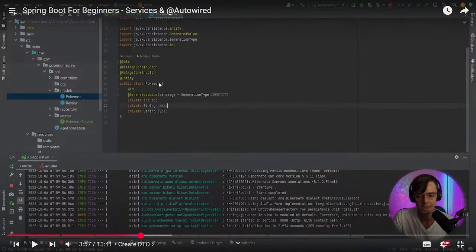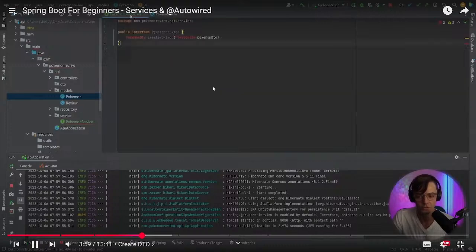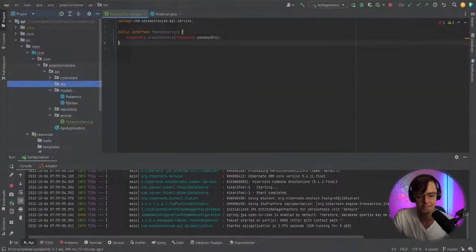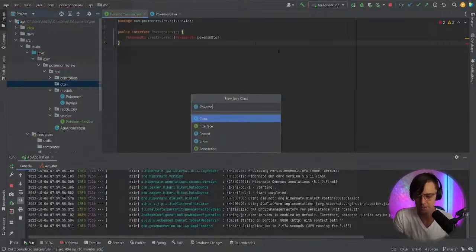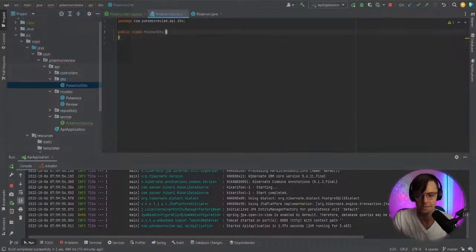I understood the meaning of the DTO, the data transfer object pattern, but I'm not sure how to implement it yet. So that is why we actually create DTOs, and I'm going to just go in here and call this Pokemon DTO. So we're going to go Pokemon DTO, just like this.